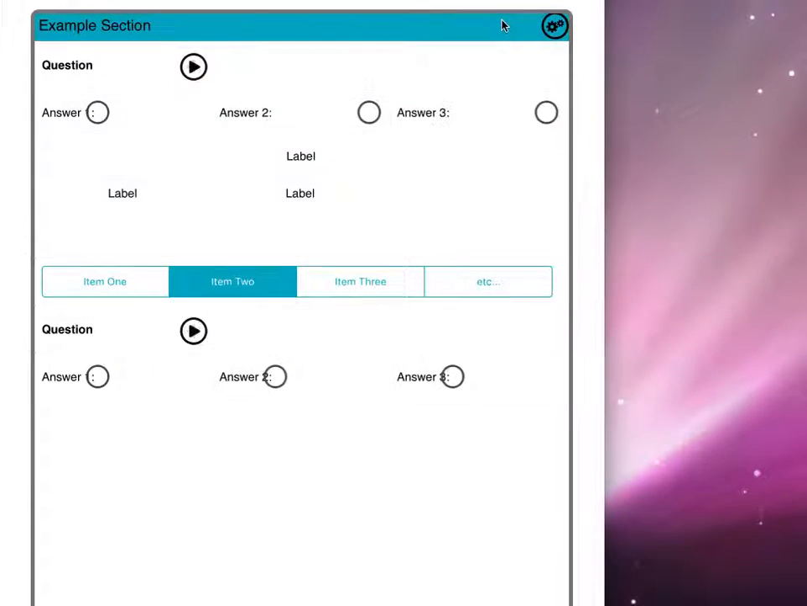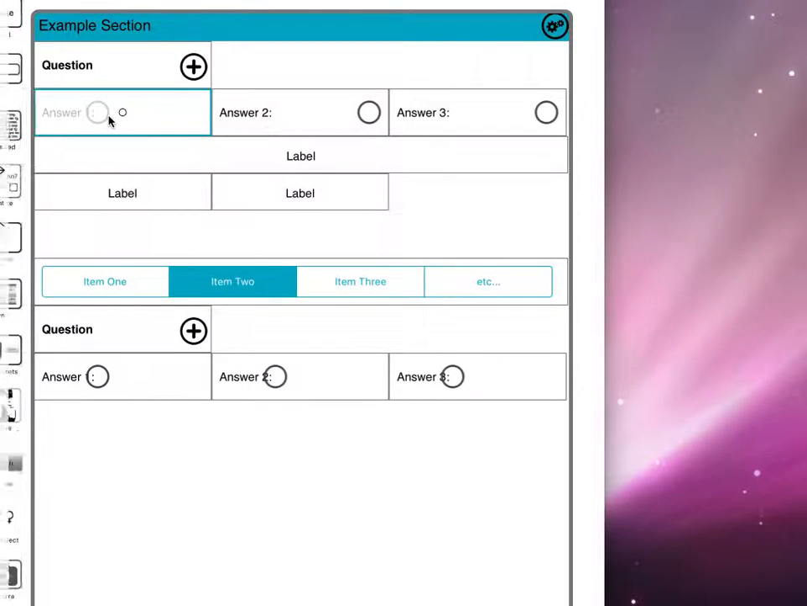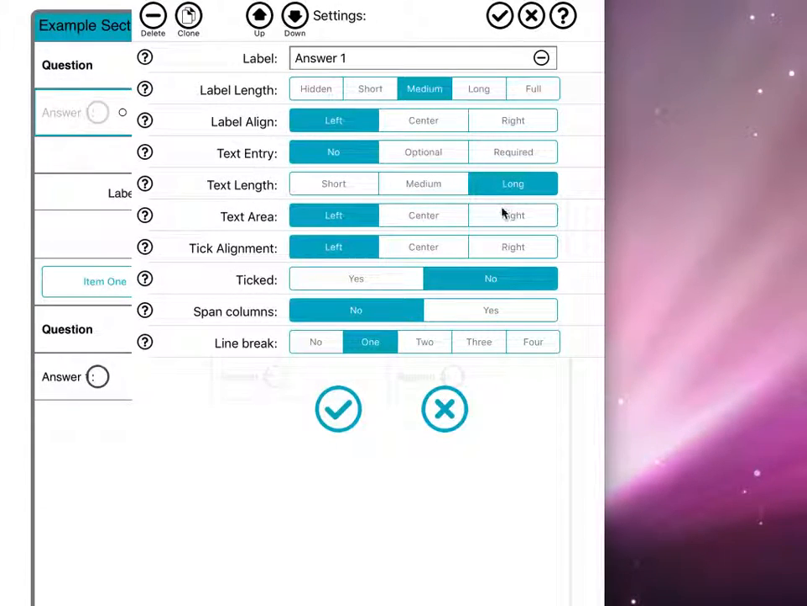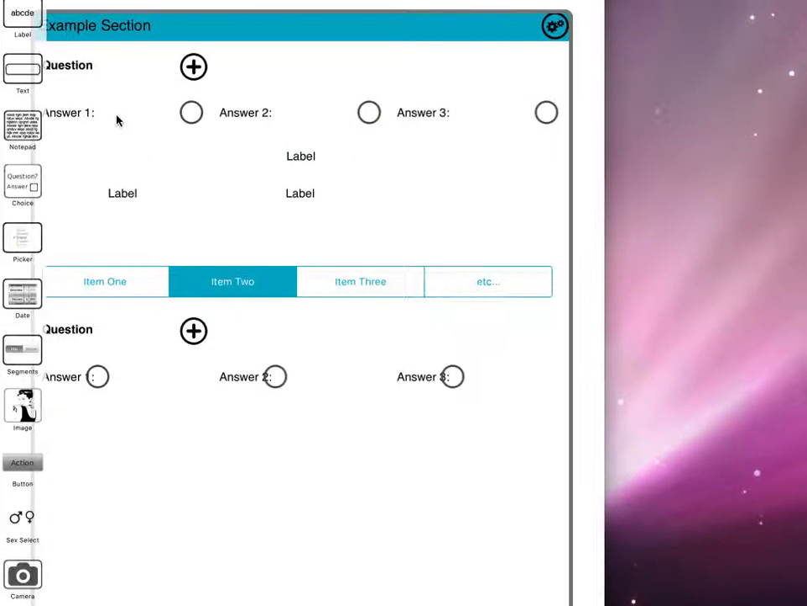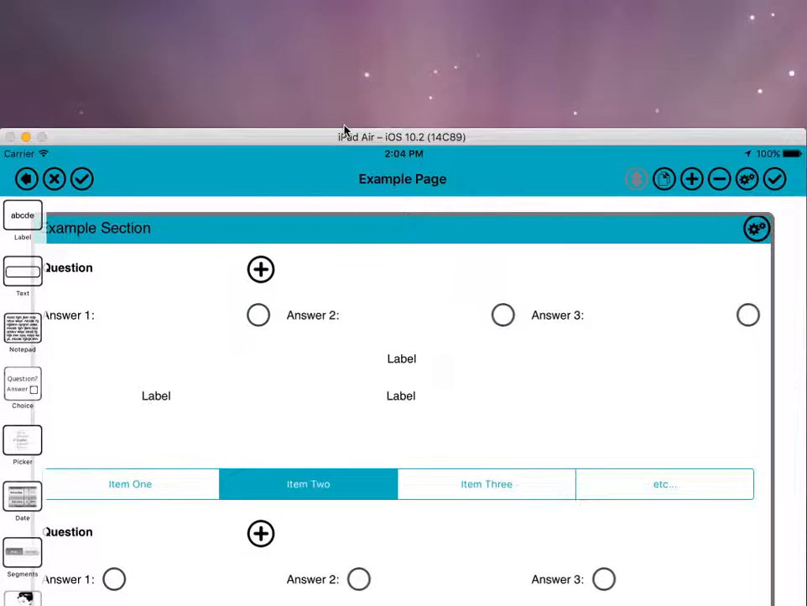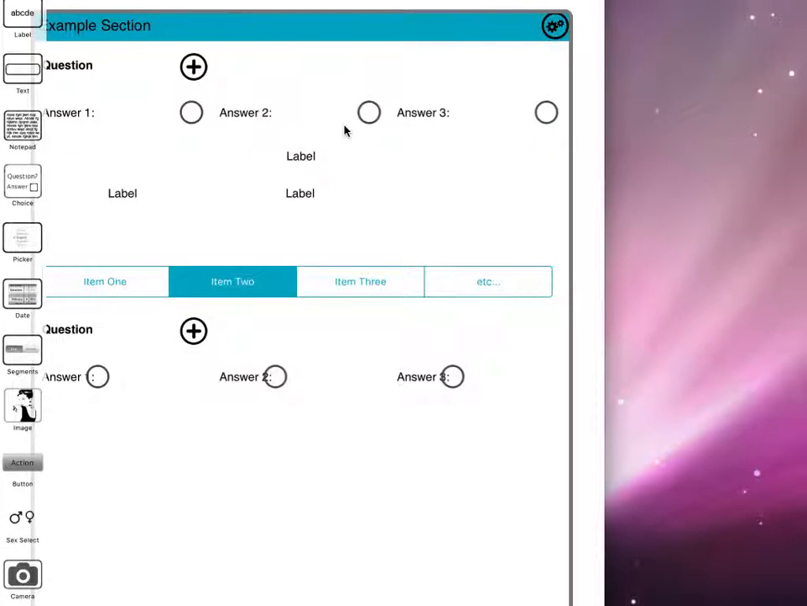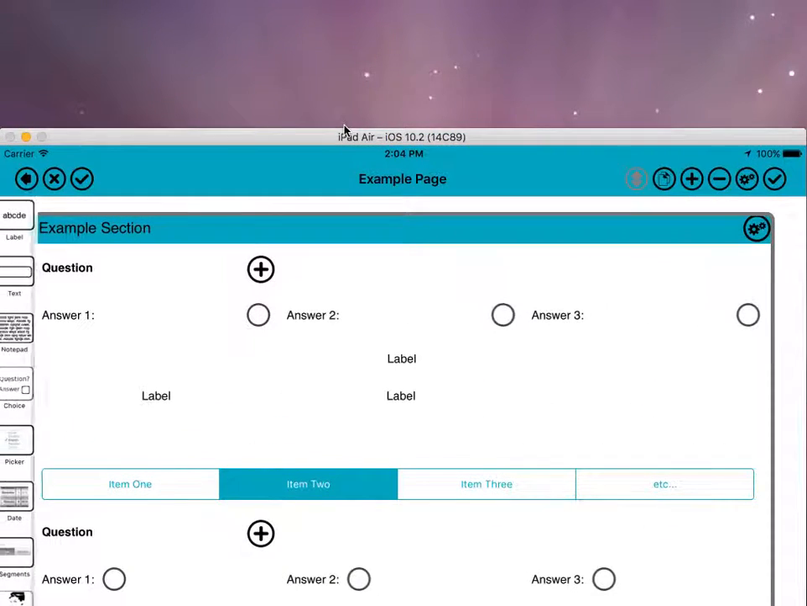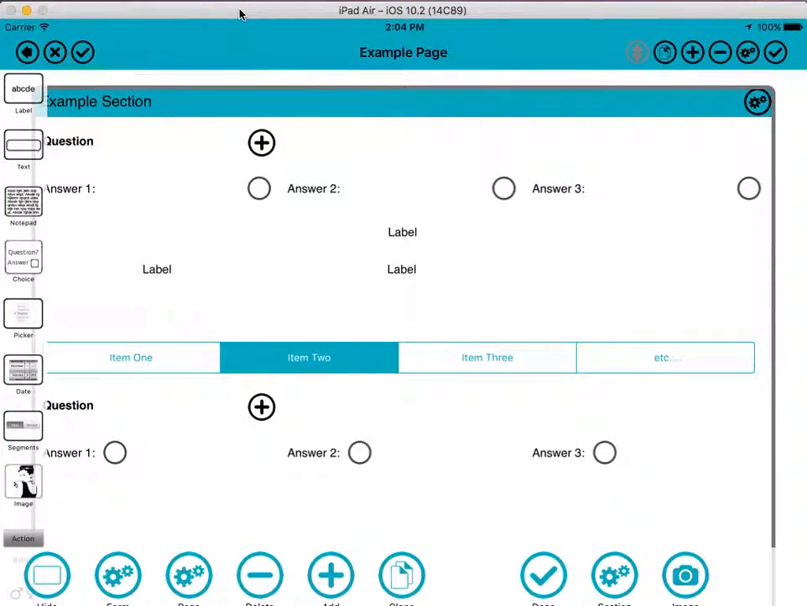Tick alignment on the right. There we are. Tick alignment on the right. There we go. So that looks a little bit nicer in portrait mode, and it also looks okay in landscape mode as well. So I can play around with it, make sure it looks good in both portrait and landscape. And that's about all there is to it, so I'll leave it at that.